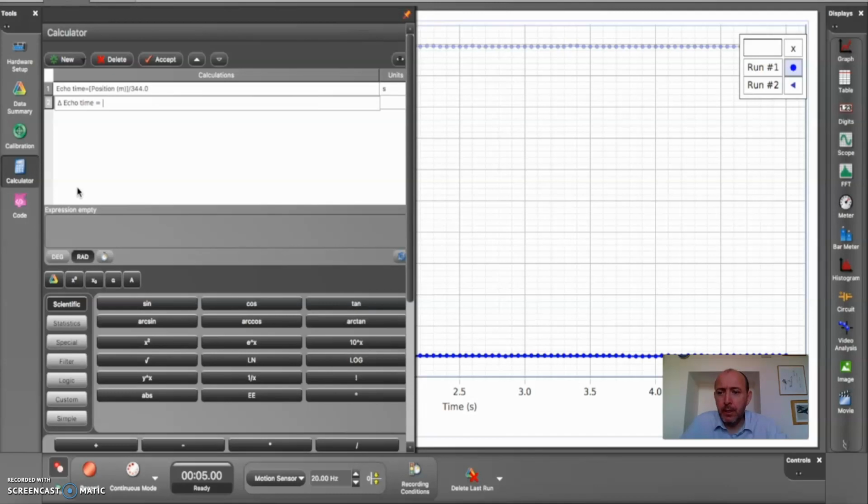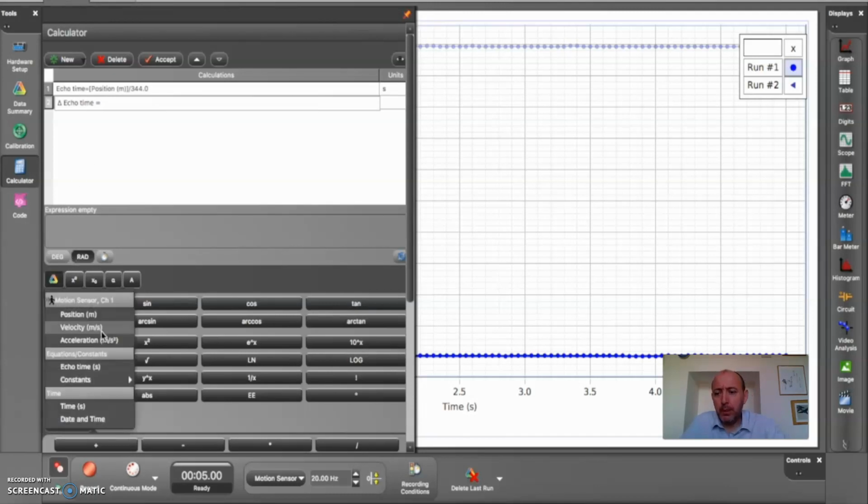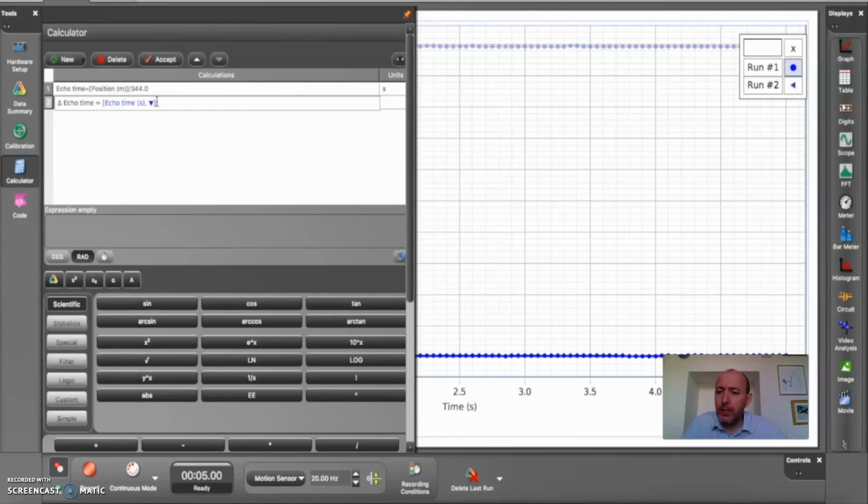The next step I want to do is calculate the difference in echo time between the two measurements. At 80 centimeters, that's run 2, and I subtract the echo time for 30 centimeters, which is run 1.